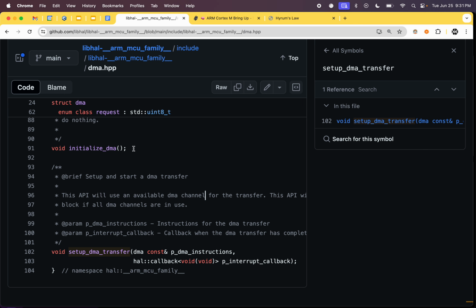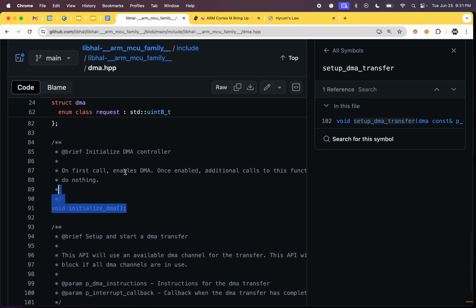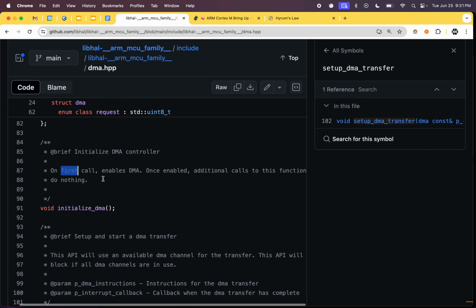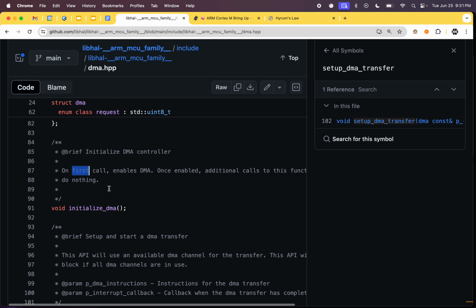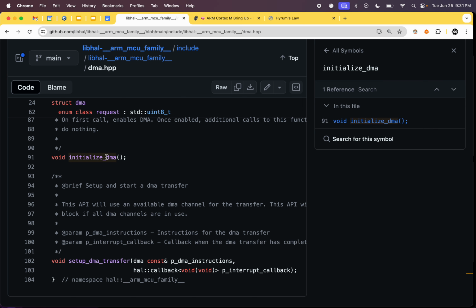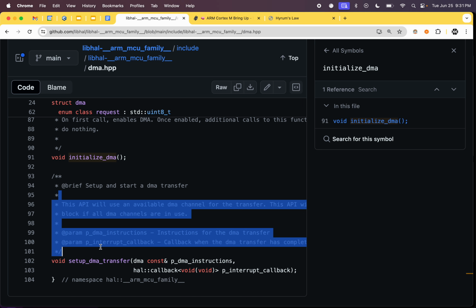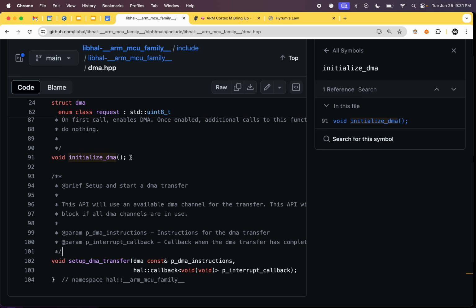Now, I'm seeing this initialize DMA, and I'm thinking to myself, because I have it on first call, enables DMA, once enabled, additional calls to the function do nothing. I might actually just remove this and just say that the first call to this API initializes DMA. That way, the user doesn't have to worry about calling this first. Why deal with that when we just don't have to?